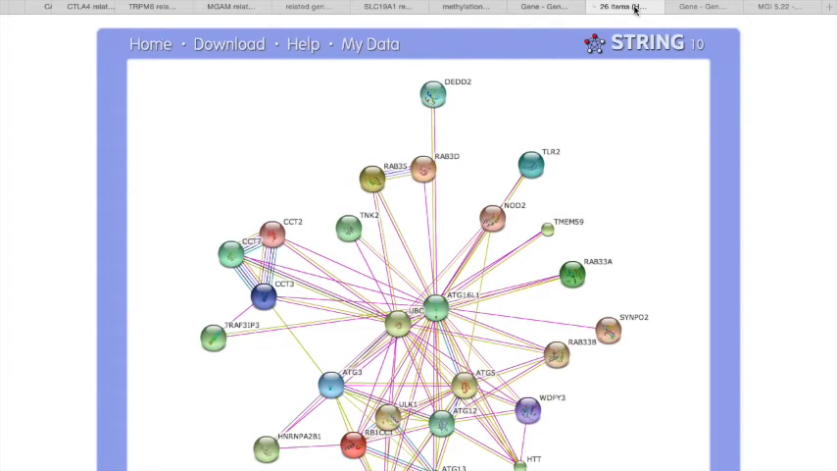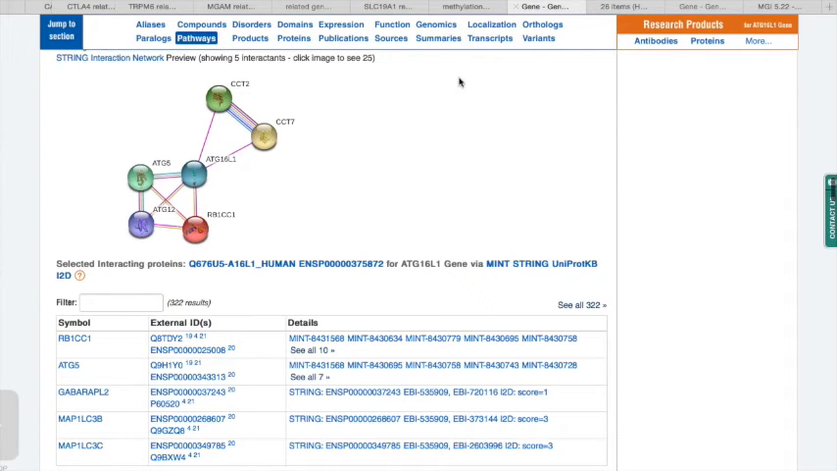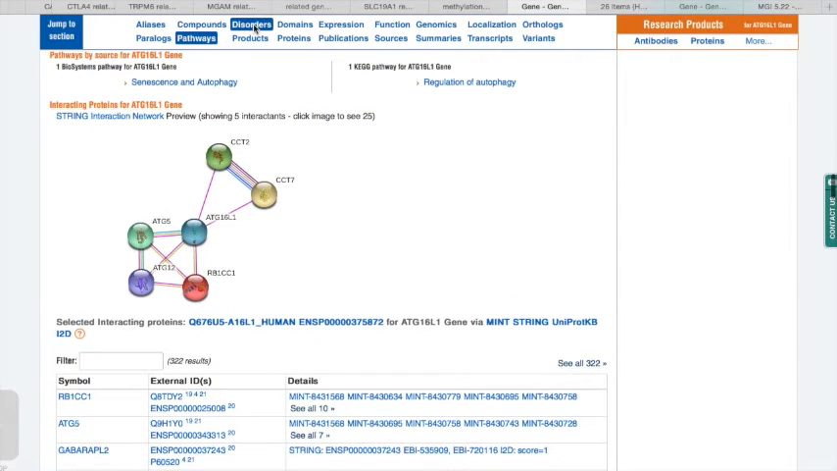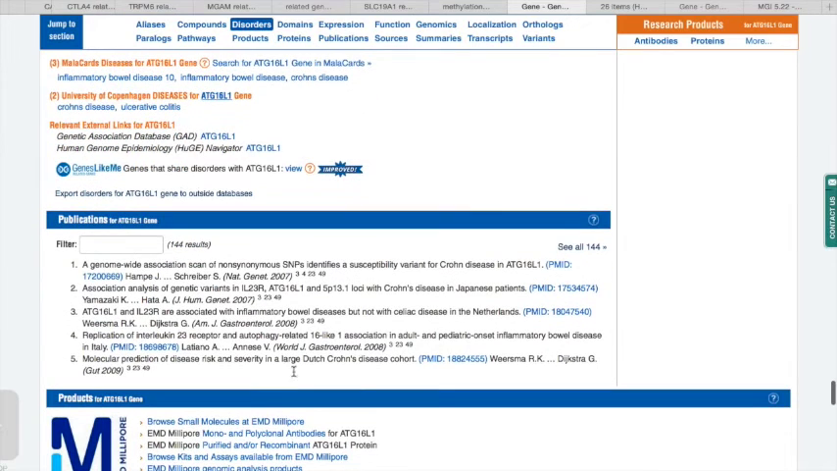So the ATG16L1 gene is one of those genes. If you want to see the diseases and disorders associated with it, it comes up as IBD-10 and Crohn's and colitis. A lot of people in the audience might know somebody that suffers with that, and there are particular SNPs that are identified with this. The number one article here is saying the genome-wide association scan of non-synonymous SNPs identified a susceptibility variant for Crohn's disease in ATG16L1.